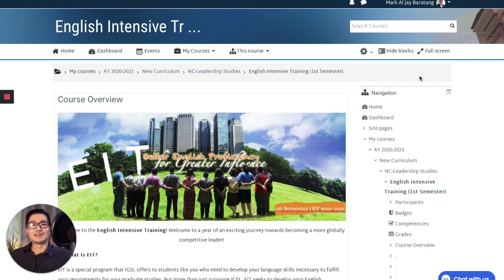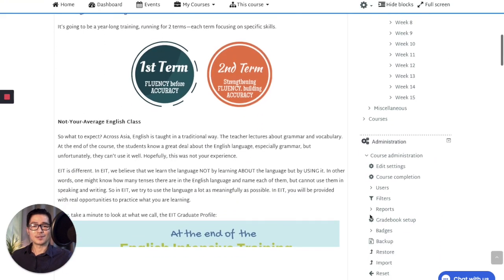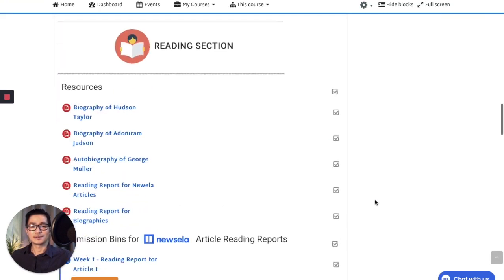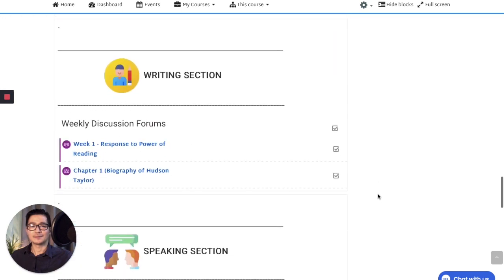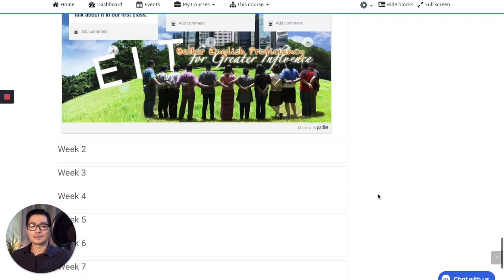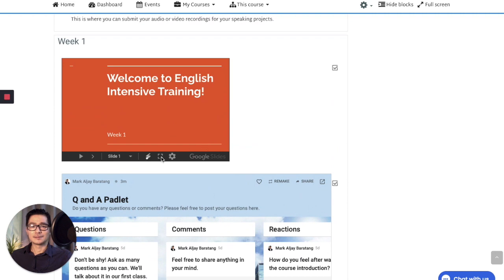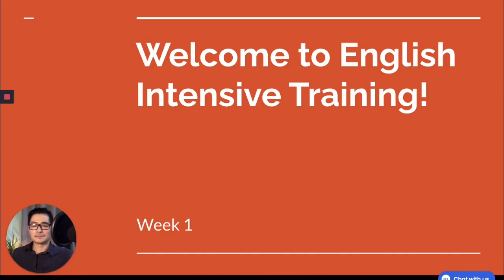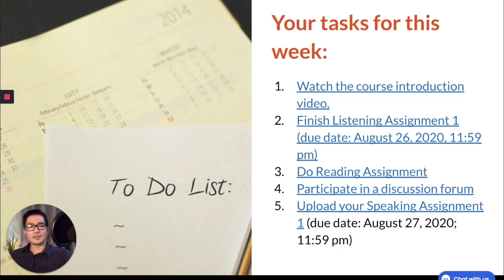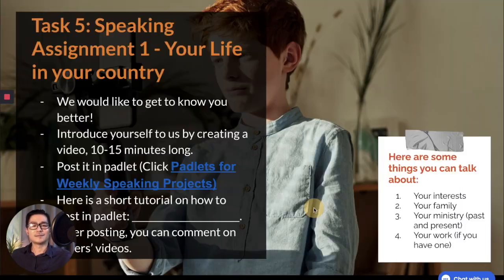All right. Now it's time for me to demonstrate how to use Padlet in our Moodle page. Say you are now in our Moodle page. I want you to go to our week 1 tasks. So here's our Google slide. Just make it bigger. So here are our tasks for week 1. Let's go to task number 5.